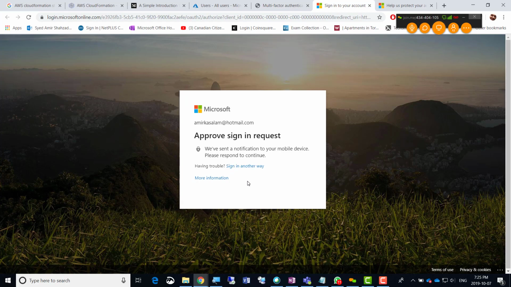It's an approve sign-in request, and yeah, it's coming to my, actually, wow, sign in another way. We've sent a notification to your mobile device. Please respond to continue. Okay, it sent a sign-in request to my Authenticator, and because I'm already using it, that's why I'm getting that. Otherwise, normally I am not supposed to get that. There was a pop-up that came, and I'm just looking for that. Wow, so it sent me a request, guys.